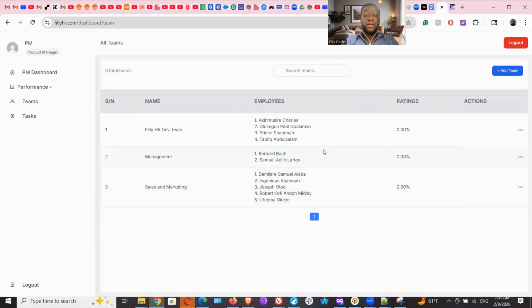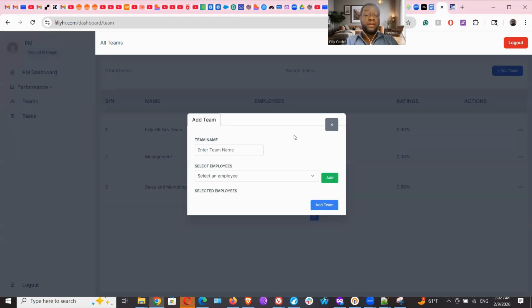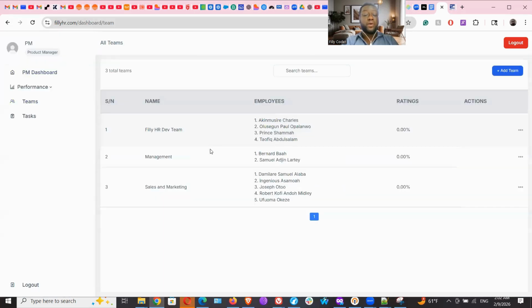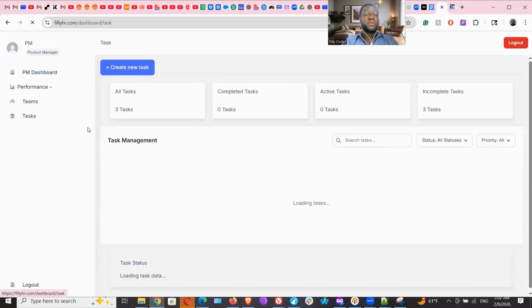So yeah, you can see here I already created a few teams here. And so if I click add team, I can enter the team name, select some employees, and then add them to the team. So that's how I created these teams here. And so yeah, you can create teams and then you can assign tasks to the team.